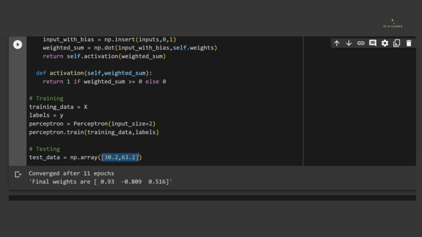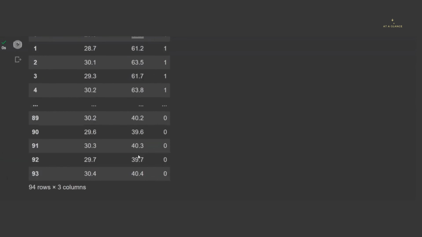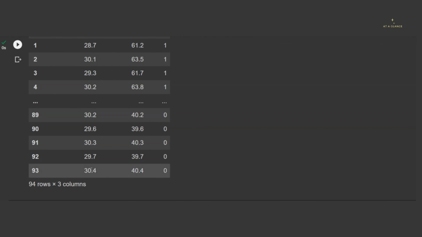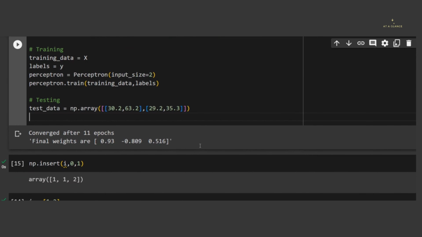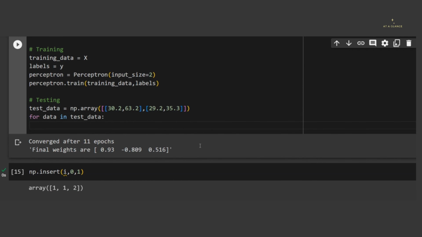Similarly, let's take one more record whose output will be balanced. That means its output will be 0 because it belongs to the balanced class. So let's take some unseen value. Here you can see I have added these two test data records. Now one by one we'll have to iterate over it and find out the prediction for it.